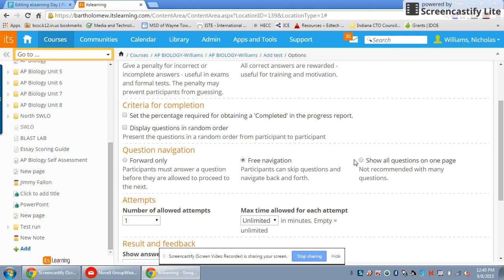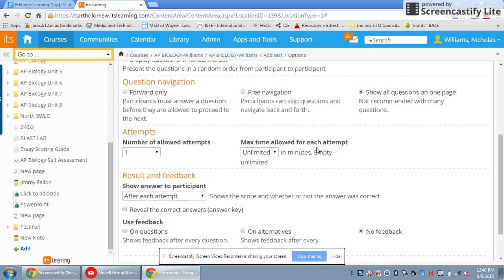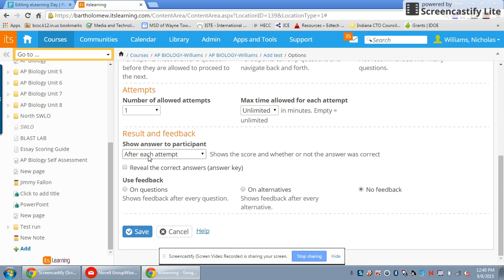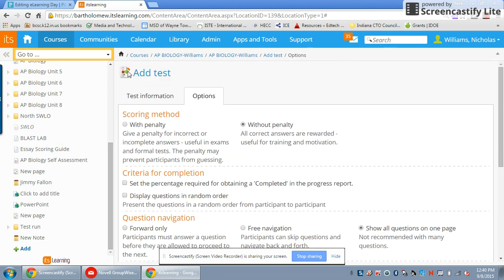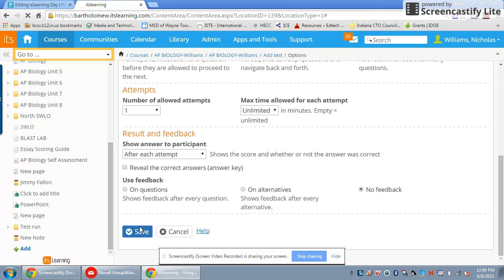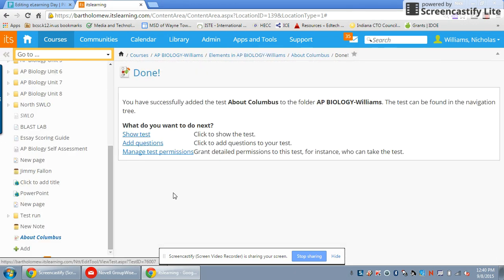I like to show them on one page so you can print it off easily, and it'll make sure all the students see every question and don't skip any. You can set the attempts, and then just some of the feedback. If they have multiple attempts, then they can see at the end how they did. After you're done with the test information and options, you can click save.